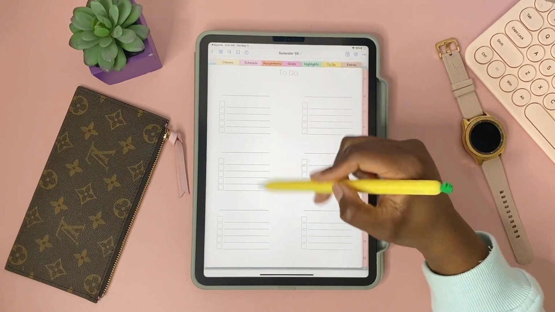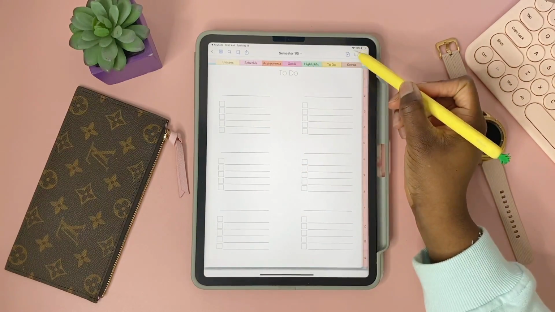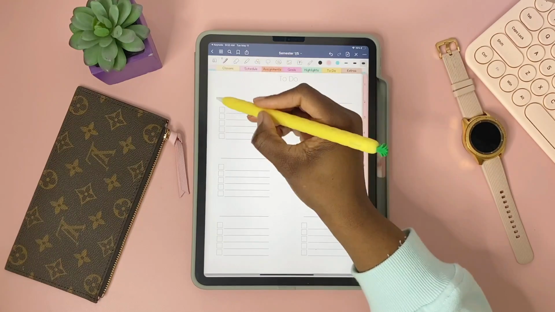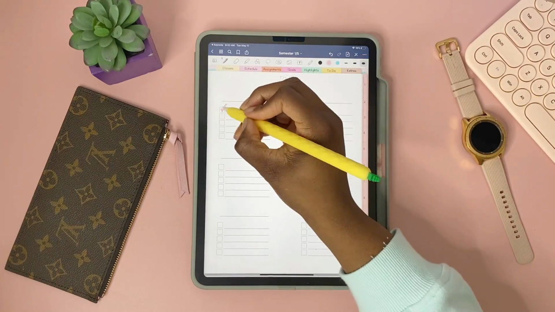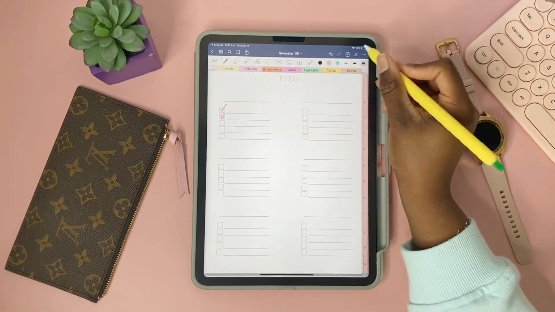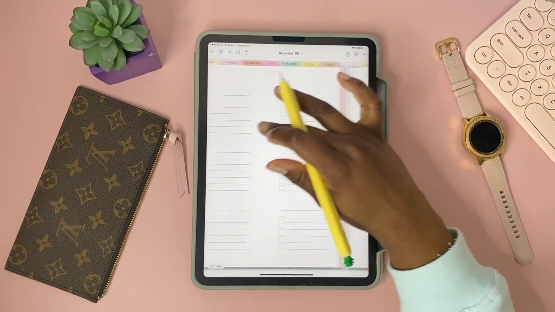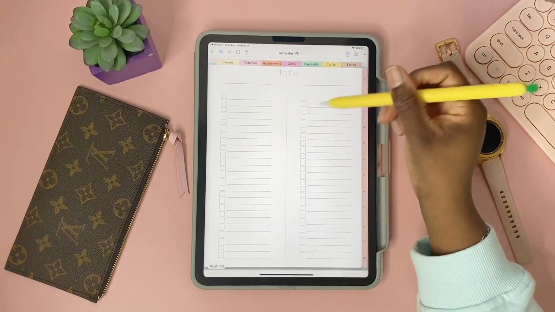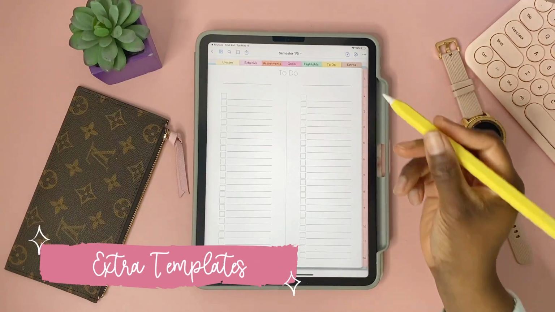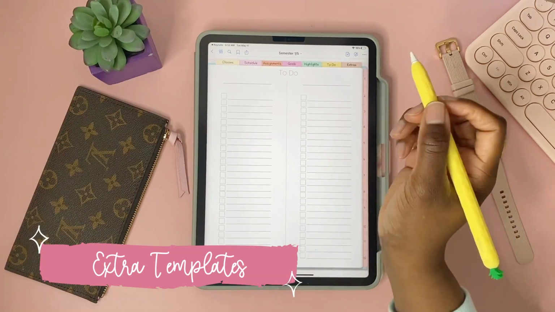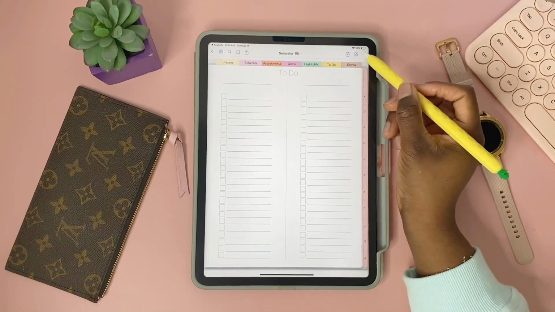Now we all know there's so much to do during the semester, so I've created a to-do tab. I've created a shorter list that you can check off for each class, or a longer list depending on the semester and how it's going. Trust me, I know there is so much to do, but you got this. You can also duplicate these pages as much as you need to.